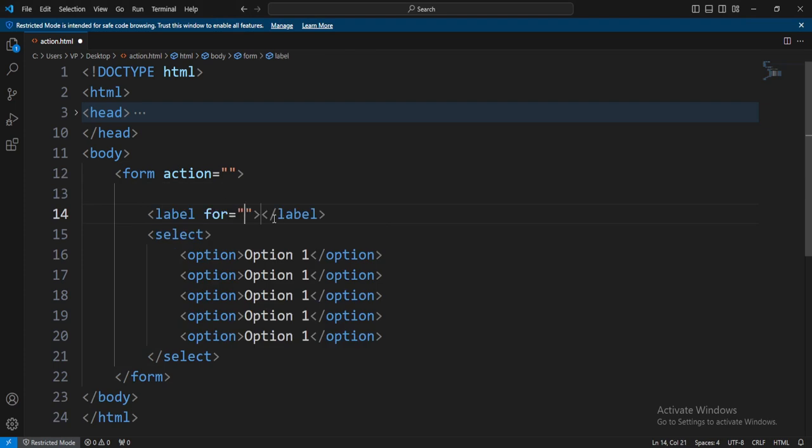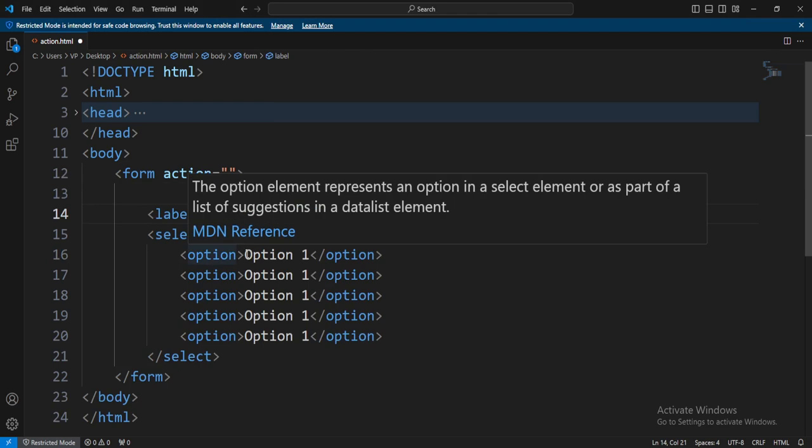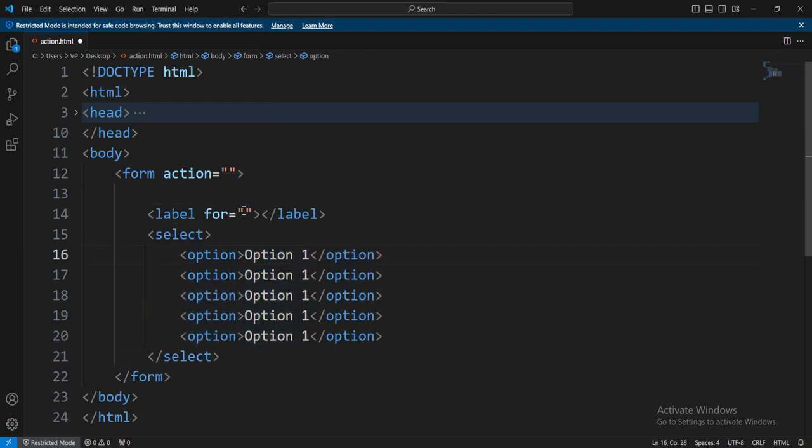Label of select. The type of option we want to give this label. Let's say we want to give it cars or names. Names. Let's give it John. Let's give it Raymond. Let's give it Williams. William. Let's give it Adam.